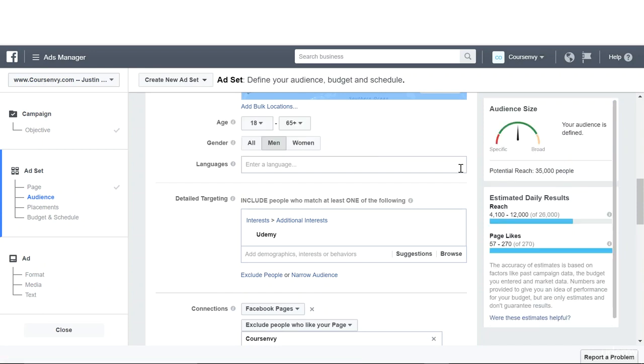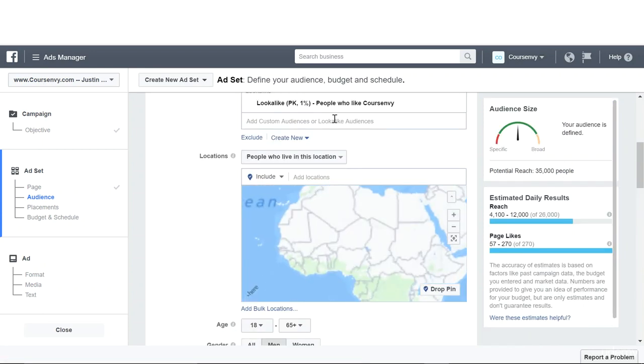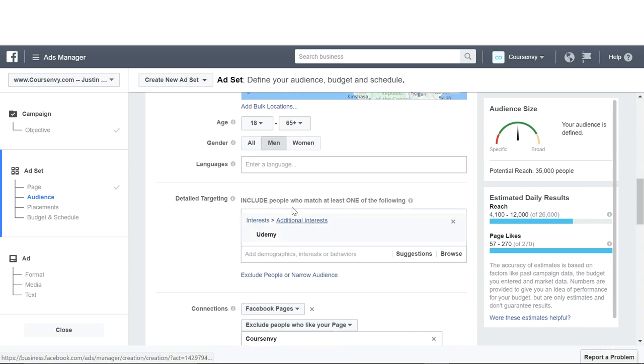So instead of just targeting to the lookalike, I suggest narrowing it down even more via interest, via gender, via language. Yes, I trust the lookalike that Facebook creates, but it's nice to narrow it down even further via these various metrics Facebook ads offers.